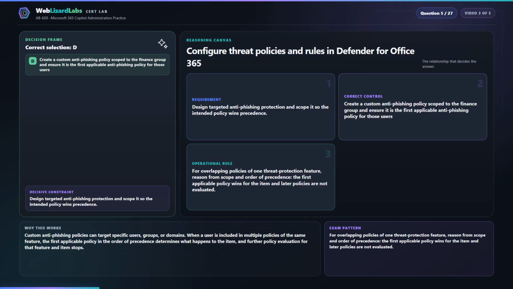For overlapping policies of one threat protection feature, reason from scope and order of precedence. The first applicable policy wins for the item, and later policies are not evaluated.